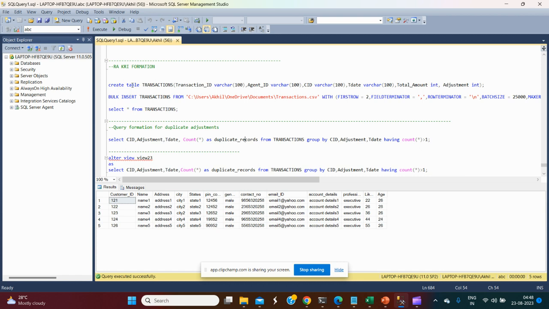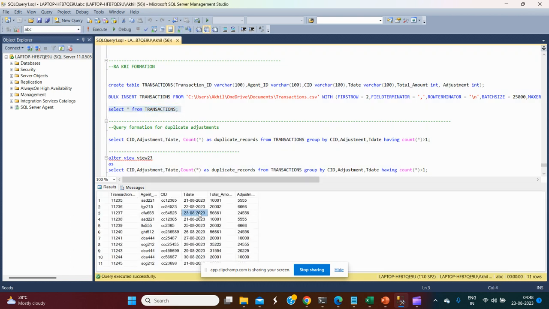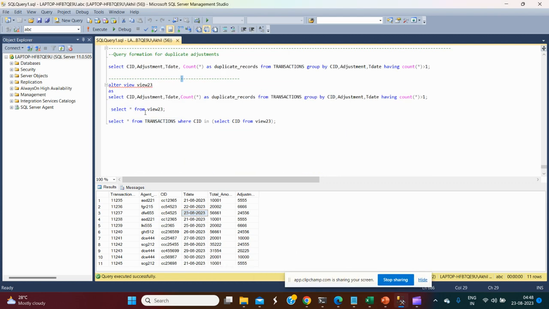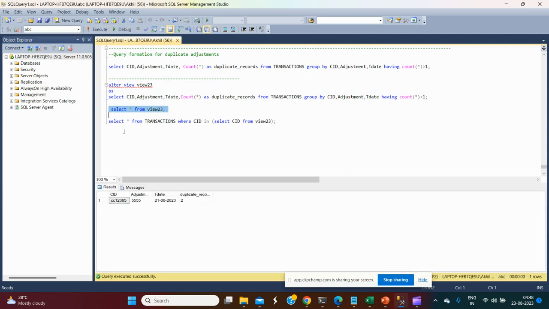I have created this transactions table for that Excel data, and I have inserted that Excel data. If I just select this query, you can see the same data is coming over here. For this database, I have put this data, and I have created a query to check which transactions satisfy our criteria for CID, transaction date, and the adjustment amount. If I execute this query, you can see it is perfectly showing.